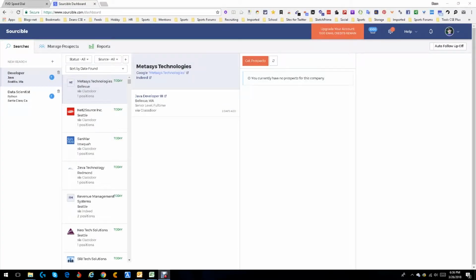Today we're talking about a tool called Sourcible. It's not really a recruiting tool, though you could use it for that depending on the position. It's more for sales leads. So let's say you've got job developers and you want to see if there are any companies looking. Maybe you can get them interested in the candidates.